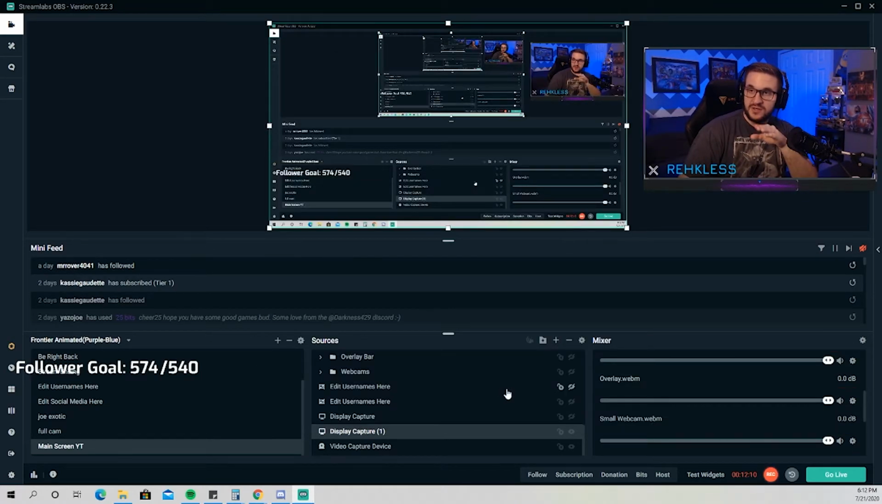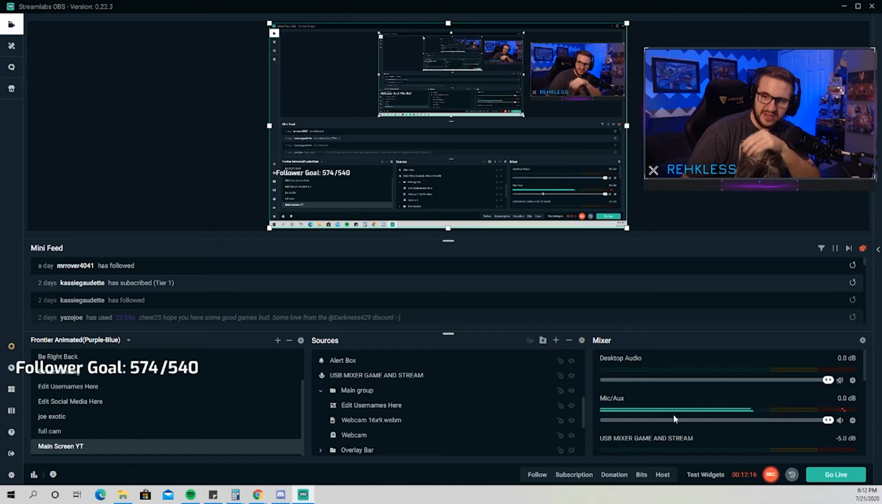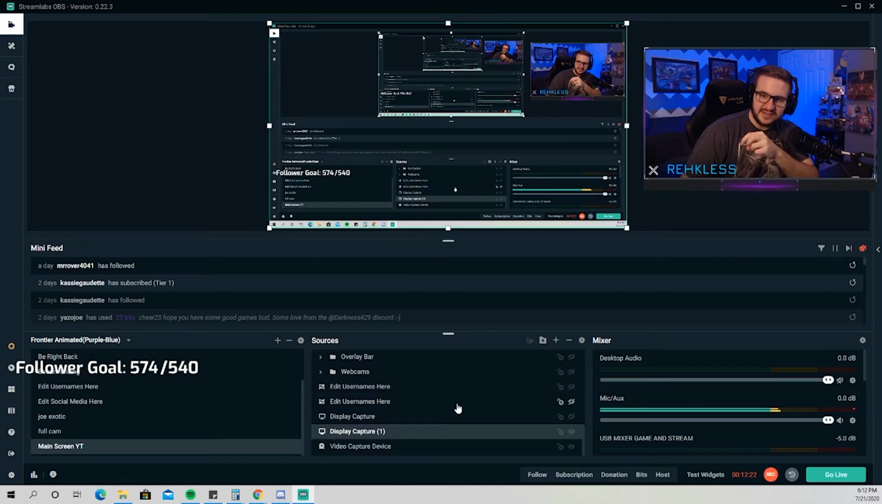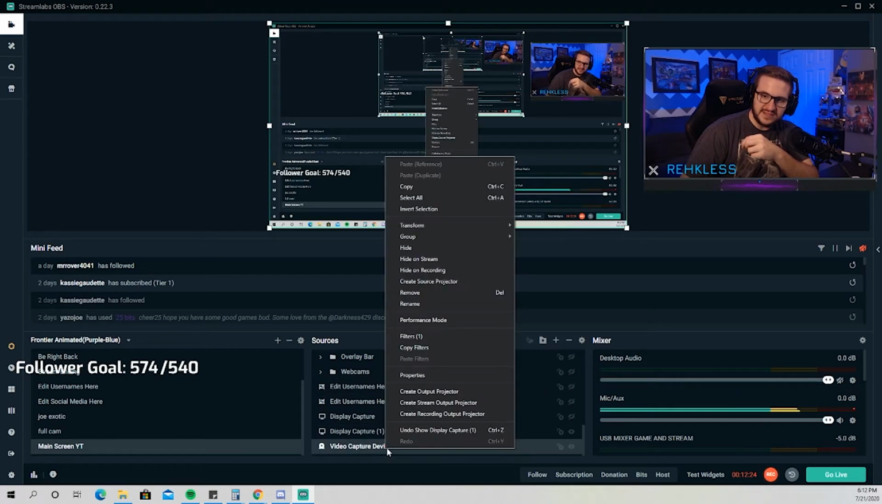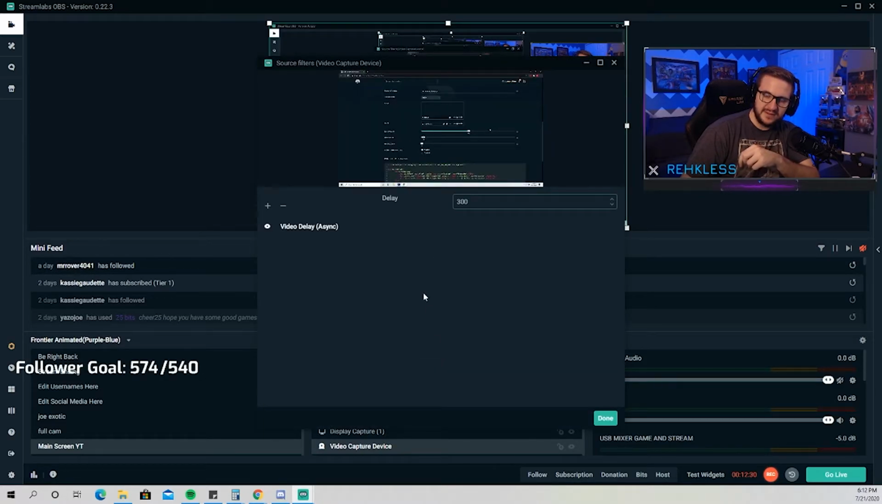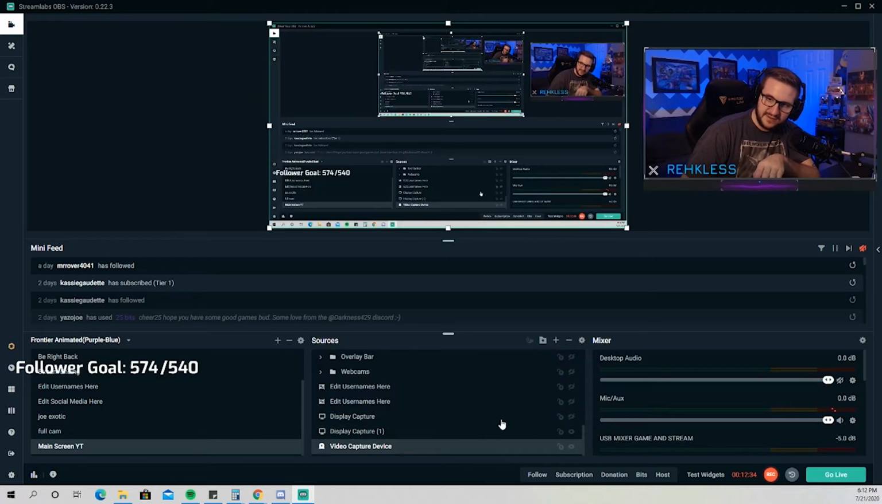And a small note here, and this can be unique to your situation if you're using a display card, like a video capture device such as an Elgato. Anytime you're using these devices here, I had to put a filter on mine called the video delay async. I put 300 milliseconds on it.